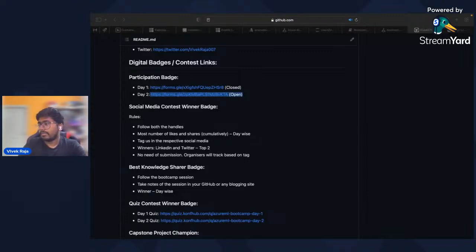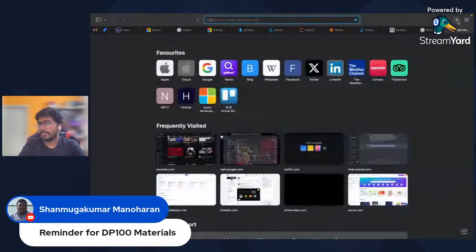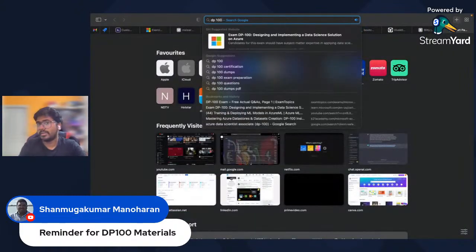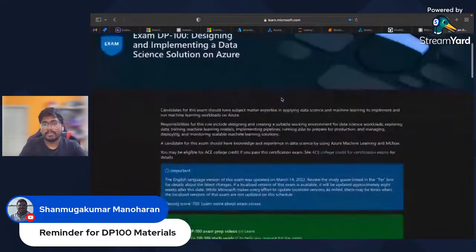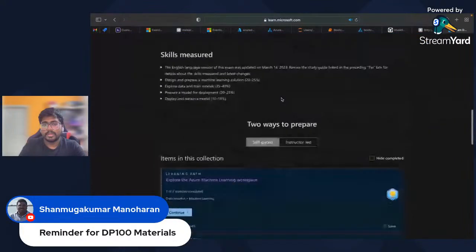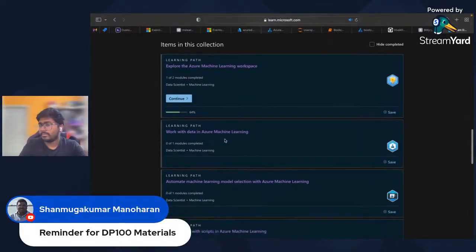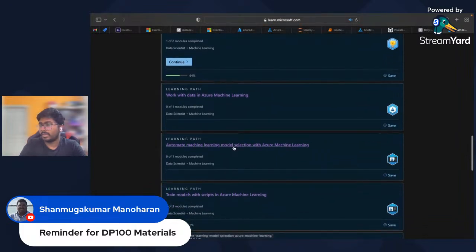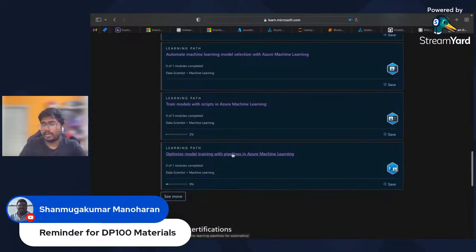Yeah, reminder for DP100. Now let's go and see what the DP100 course looks like, so that we could understand how much of the DP100 course we finished in 3 hours. DP100 is where you design and implement a data science solution. The ways how you do it: explore the machine learning workspace, we are done. Working with the data, we are done. Automated machine learning, we have done. Training the models with scripts, we have done. Optimizing the model using pipelines, we are done.